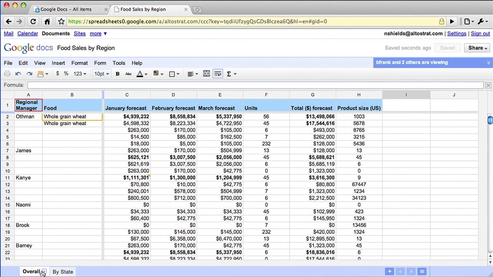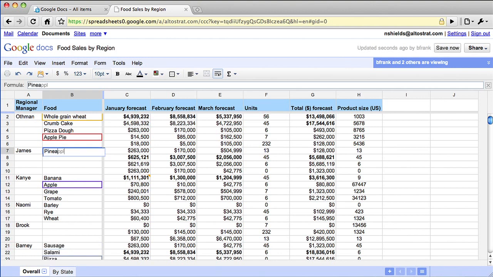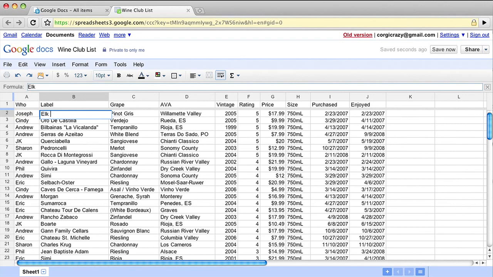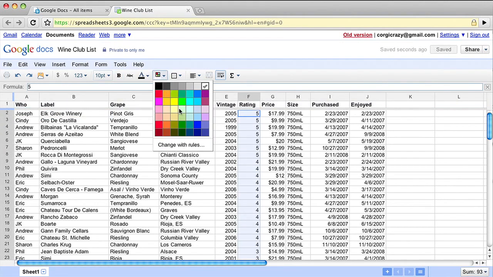Working on a spreadsheet alone is never fun, which is why real-time collaboration, chat, and cell presence work for up to 50 people at once. As you'd expect, you can add information to cells in your spreadsheet, format them, change colors, and much more.